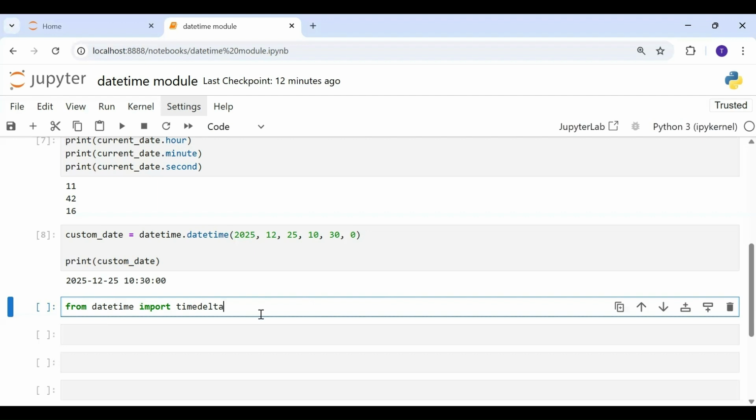So with this way of importing a module, what happens? When you are calling any function which is written in timedelta, you just say timedelta dot and the function name. So you can avoid all the typing with this. So let's just go ahead and run it.